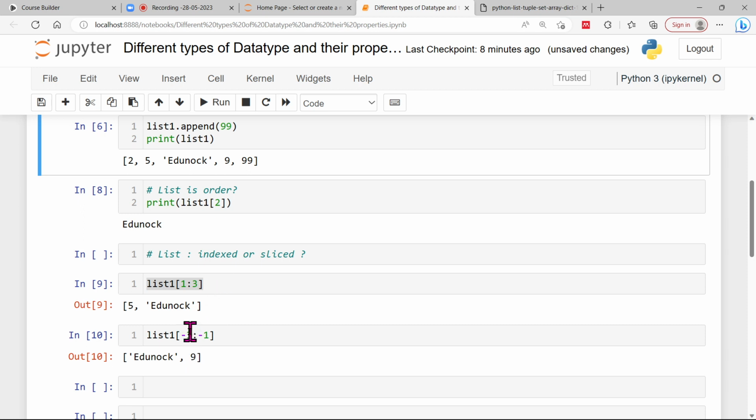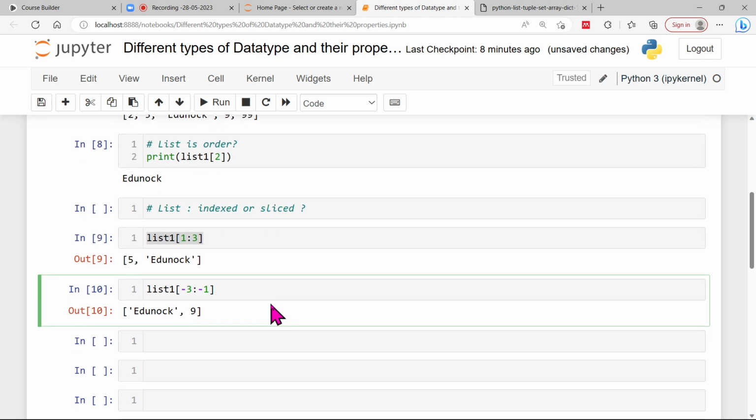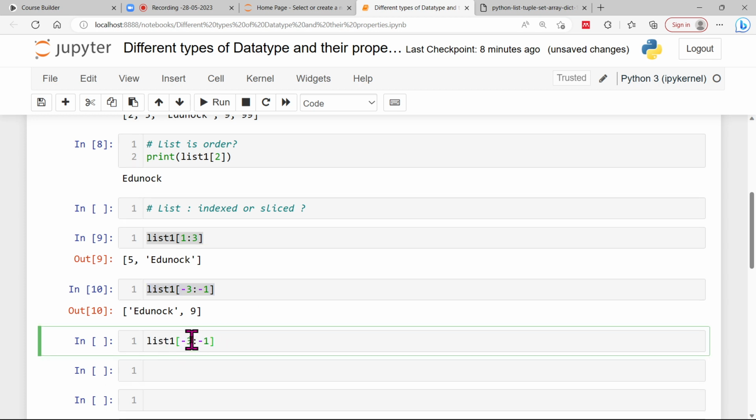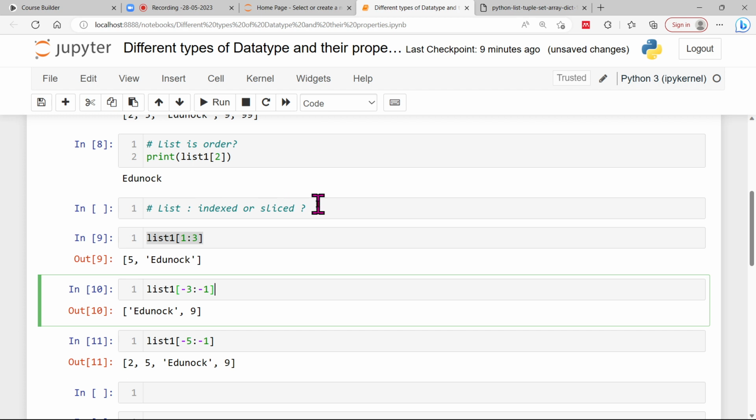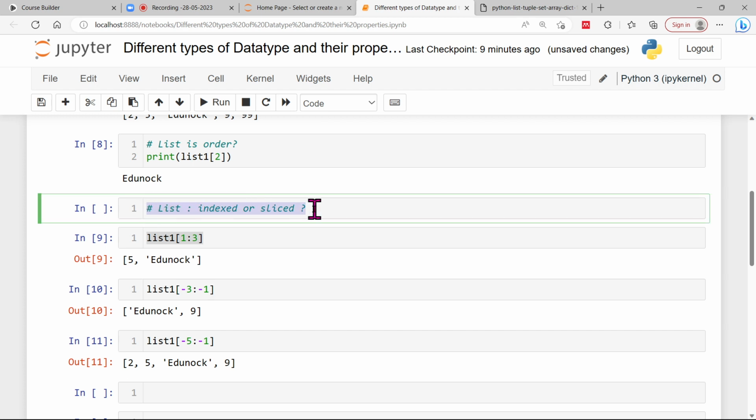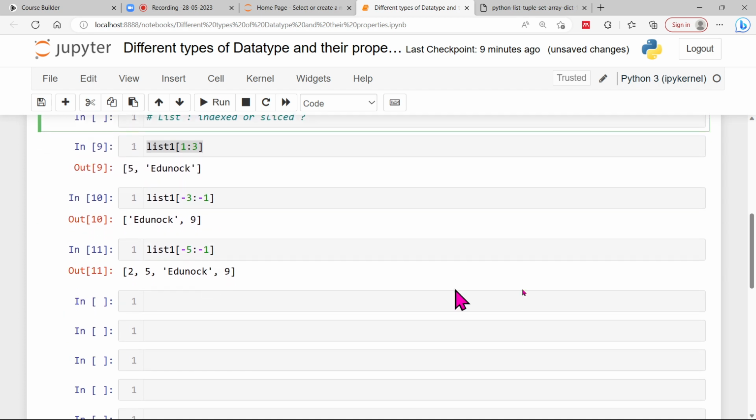Is this correct? Instead of writing -3 to -1, if you write -5 to -1, you can see that negative indexing is also supported inside the list. So this is also acceptable in the list, and also supports this statement that we can slice or index as far as list is concerned, right?